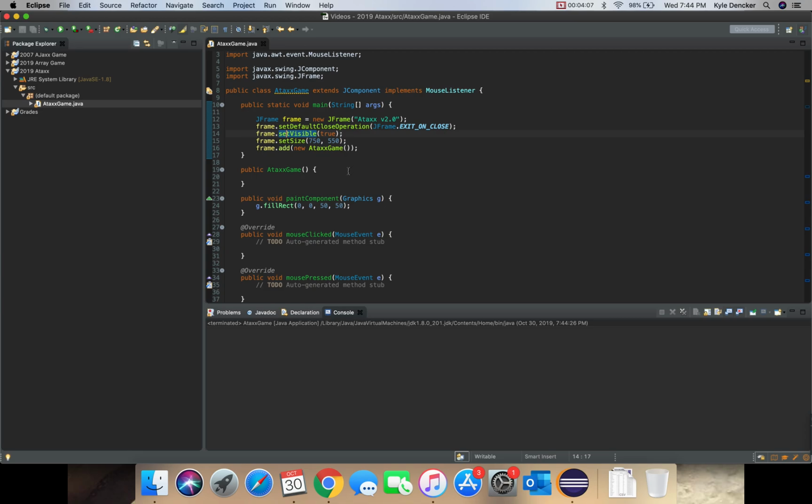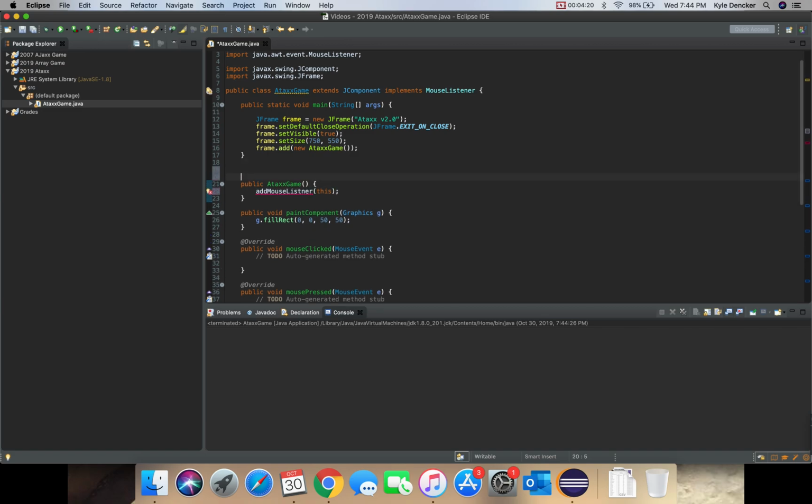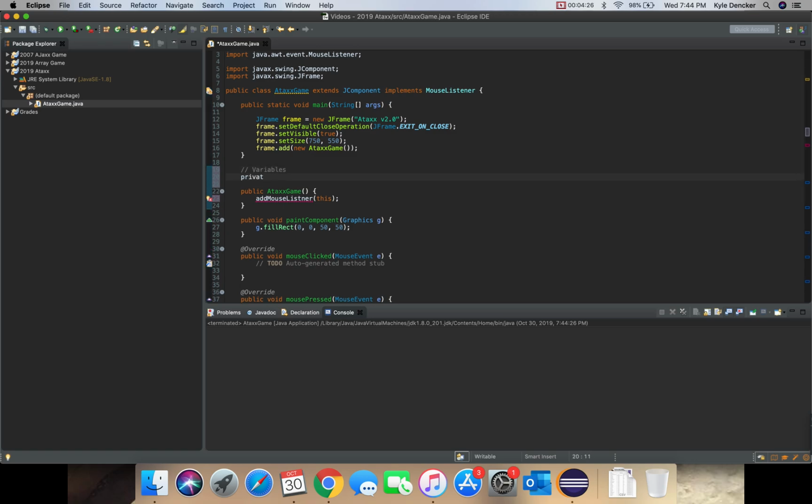So let's do a few things. Right now we're going to do addMouseListener here, and I'm going to make that equal to this. And I'm going to start putting my variables here. The first one I'm going to do is private int, and I'm going to call this one board. This is going to be a 10 by 10 board, and it's going to keep track of where all the pieces are on the board. We're going to have to set all those particular values to 0. By the way, listener is spelled wrong. That's why it doesn't like it.